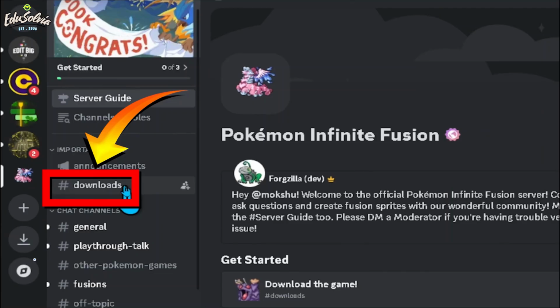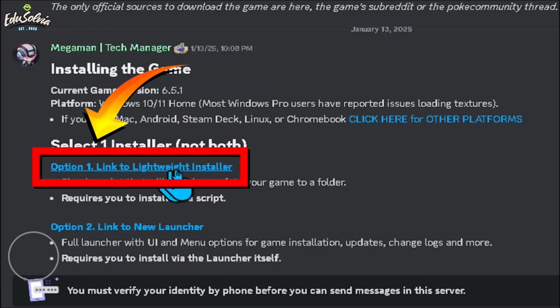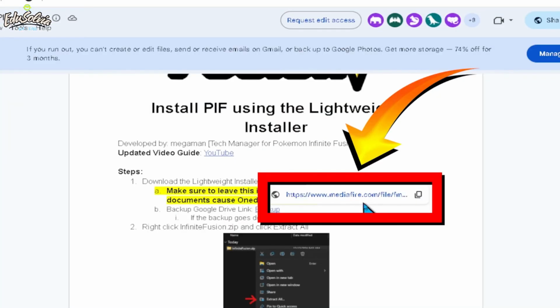Next, click Downloads on the left side of your screen. Here, you will find the preloaded version of the Pokémon Infinite Fusion installer. Click on it. Then click the main link below the quick guide to download the zip file.